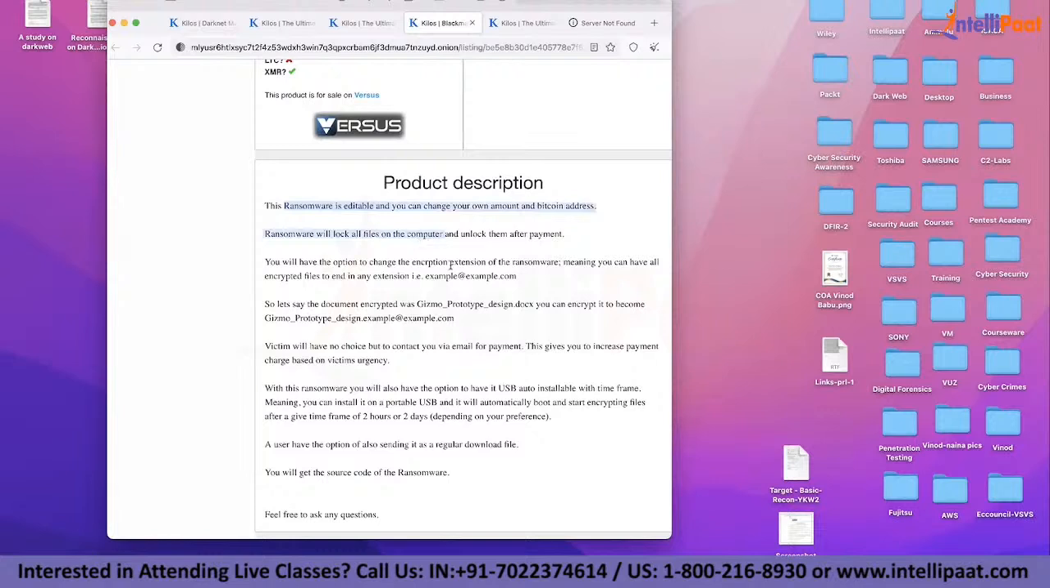See here, this person has put up a posting against Bitcoin, also XMR and Tron coins. He would be giving this particular ransomware, which is compatible with the docx format. You can encrypt it to become a prototype of example.com or whatever reference he has given there. The victim will have no choice but to contact you via email. So the idea here is that with this ransomware, you have the option to have it auto-installable from a USB with a time frame. You can install it on a portable USB and it will automatically boot and start encrypting the files.